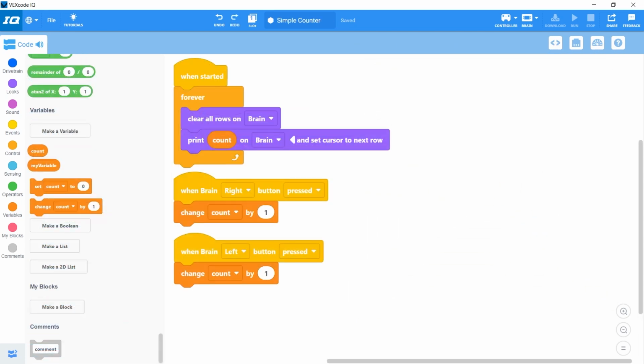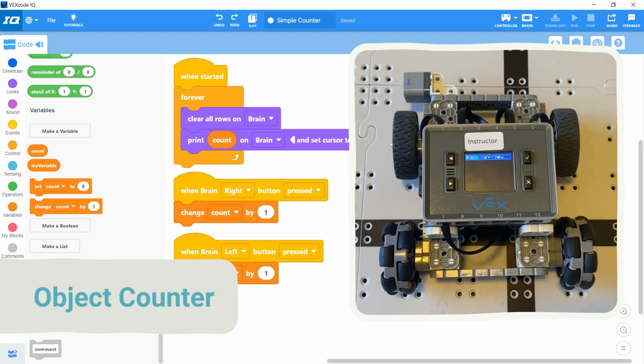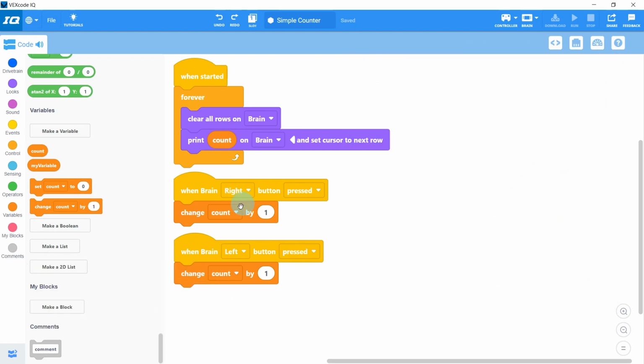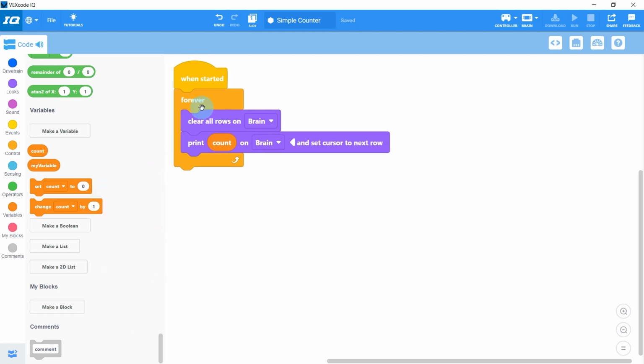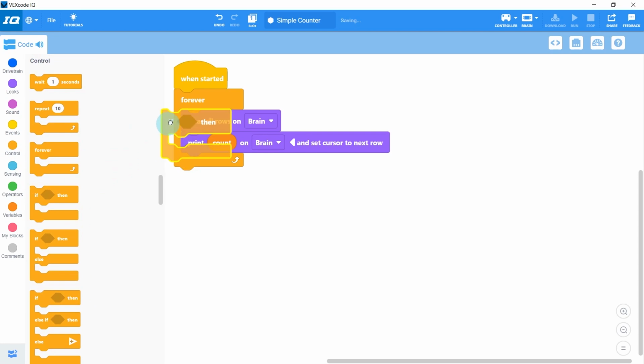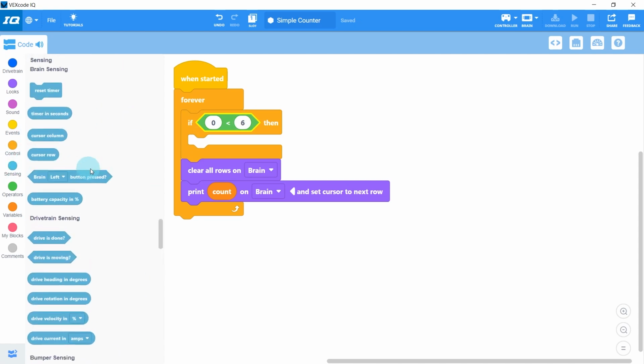To close things out, let's take what we learned about variables and sensors and use it to build a program that counts the number of objects it drives past. To do this, I'm going to use a distance sensor mounted on the side of my robot like this. And we'll take our counting program and I'll get rid of these two events here. And I'll add an if statement to this loop. And we'll say if our distance is ever less than some value, say 6 inches, then we're going to increase the count by one.